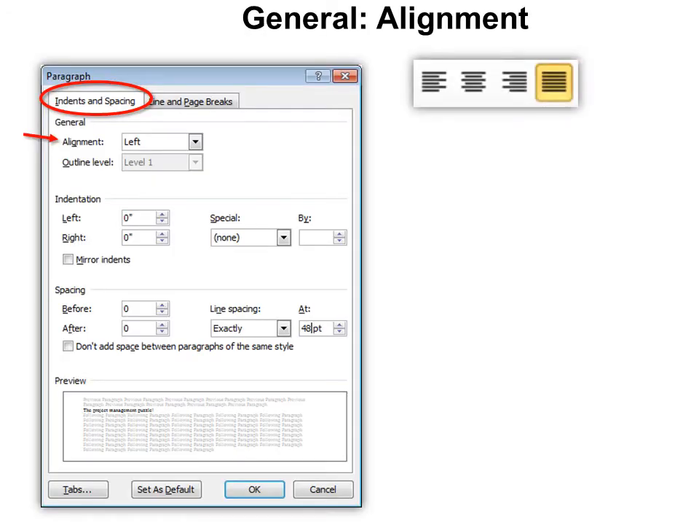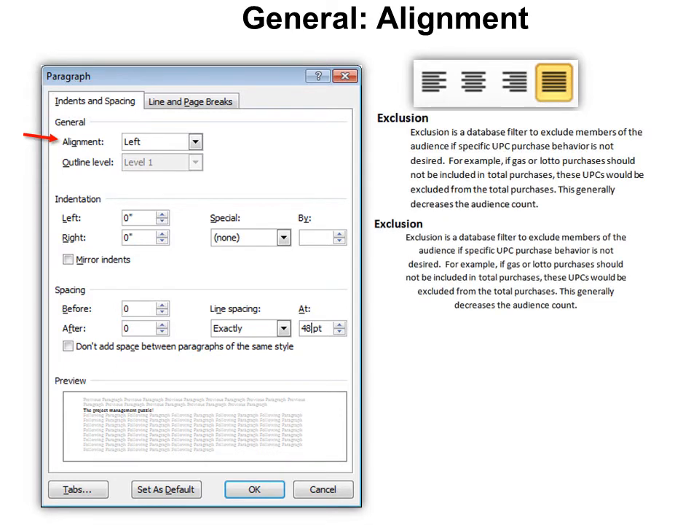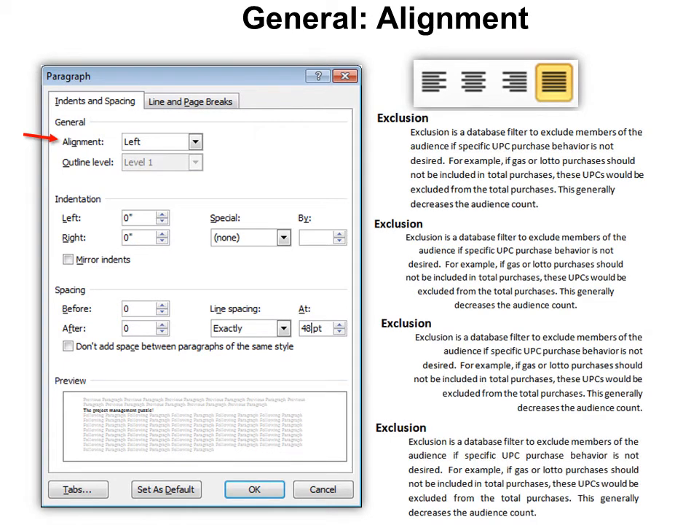Indents and Spacing tab. On there is the alignment. We saw that earlier, and so we have all of our options for left alignment, center alignment, right alignment, or full, which is justified. And you can see this does put spaces in between the text. That's why I don't generally use it. A lot of people like it because they think it looks pretty, but I think it's hard to read, so I prefer not to use it. I prefer the left aligned.